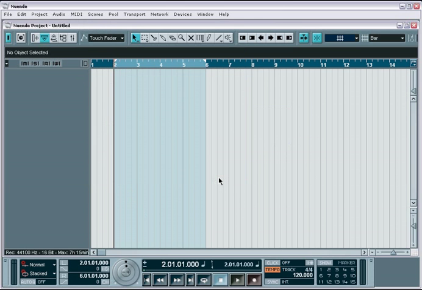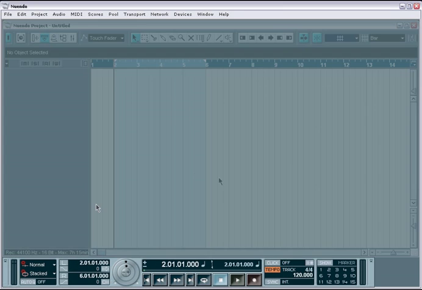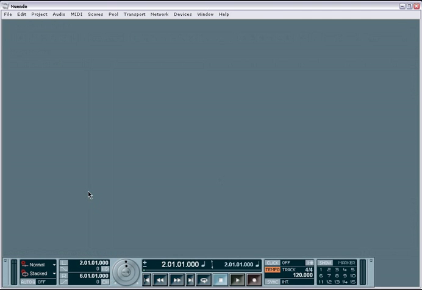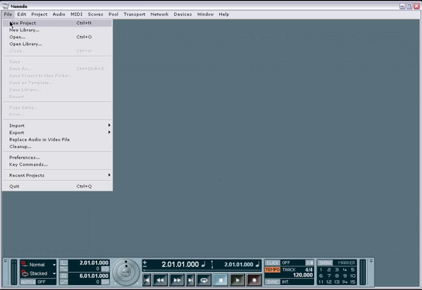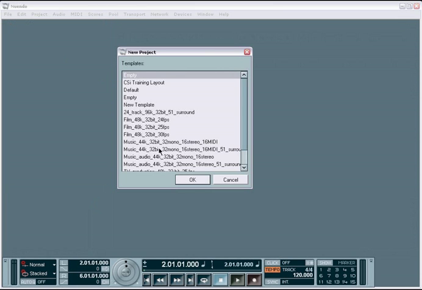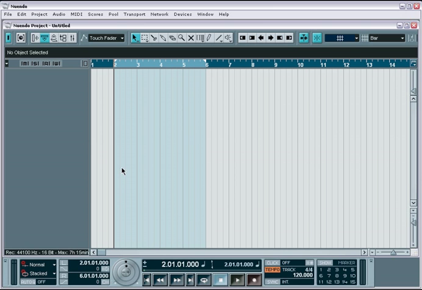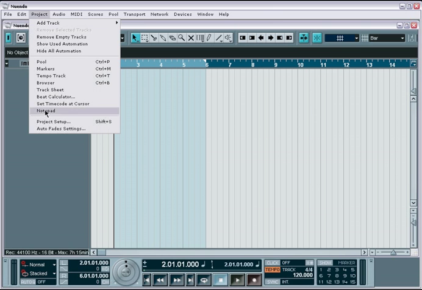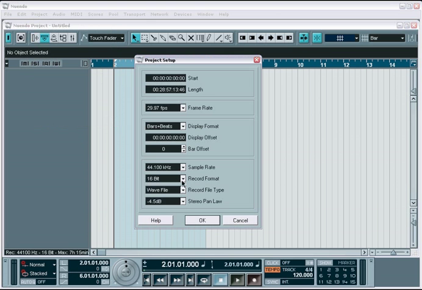So let's create a template that we'll use for all CD mastering projects. First, we start with a clean slate by choosing the empty template. Now let's set our project options first. We'll set our bit depth to 24-bit. Hopefully you're getting your master material in 24-bit formats.